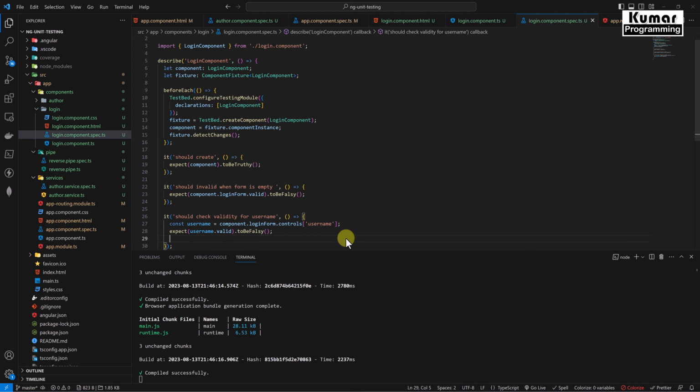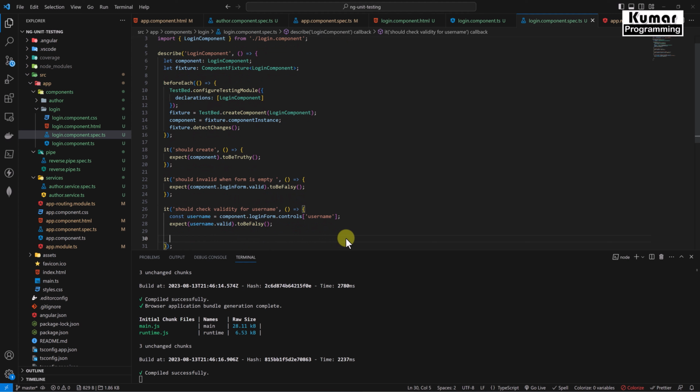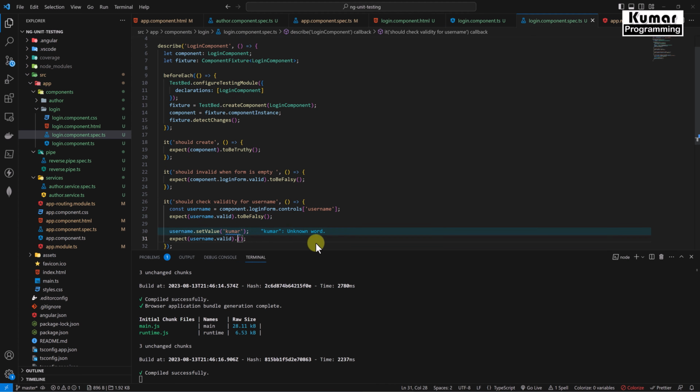Now the second thing that we have to check is the valid value. So what we are going to do, username.setValue, and we are going to set the value over here like Kumar, and what we can expect now, this value should be truthy. Okay, toBeTruthy.